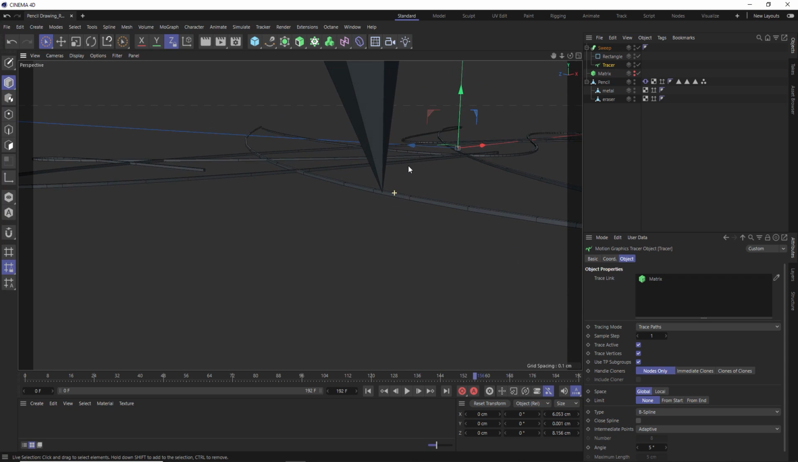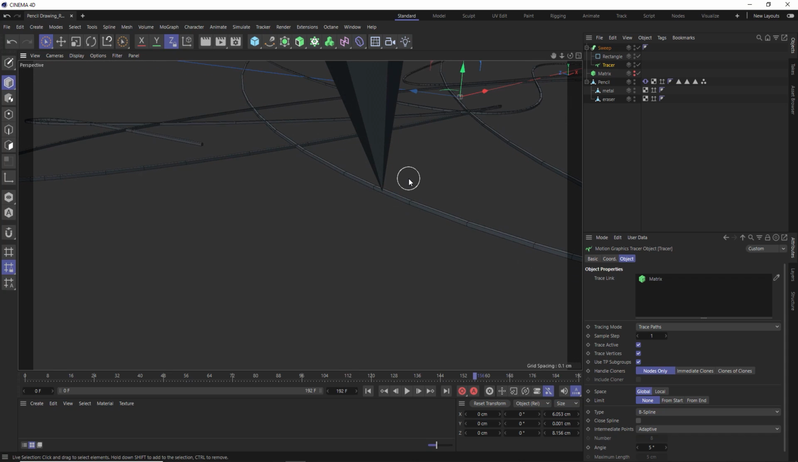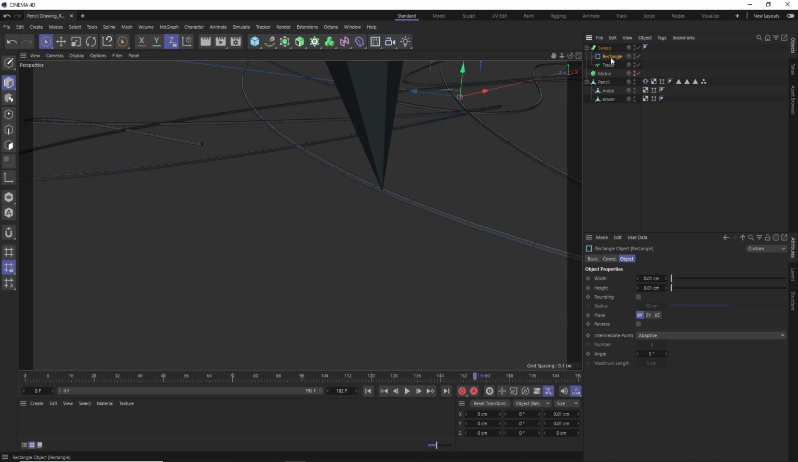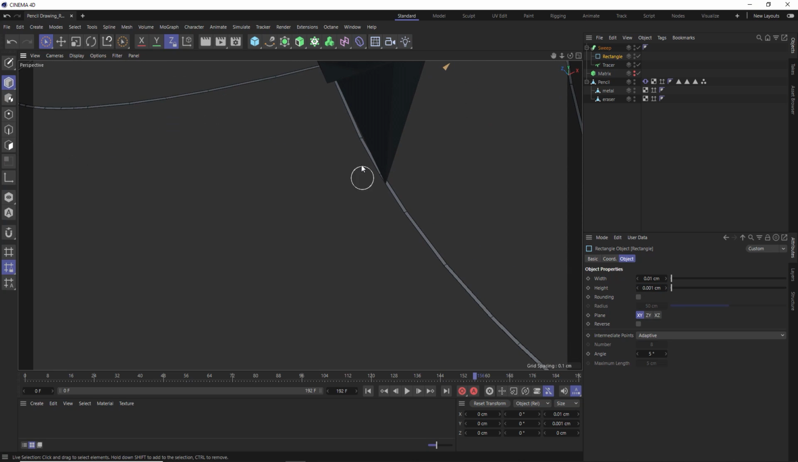But I guess this line should almost be completely flat because it's been drawn by the pencil. So we might just decrease the height of that rectangle a little bit more. Let's try 0.001. So it barely has any height at all. Okay, that's nice and flat now.